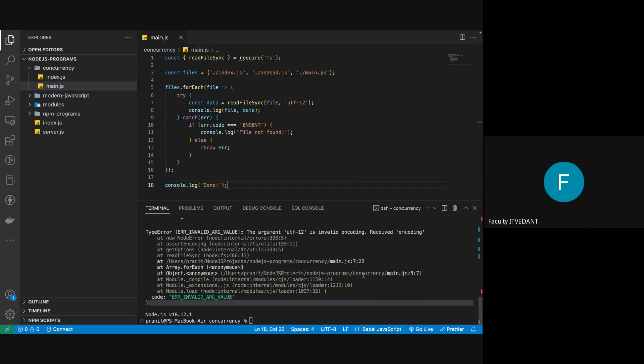Okay. So till now, everyone understood? If you have this kind of code, how can we handle it?